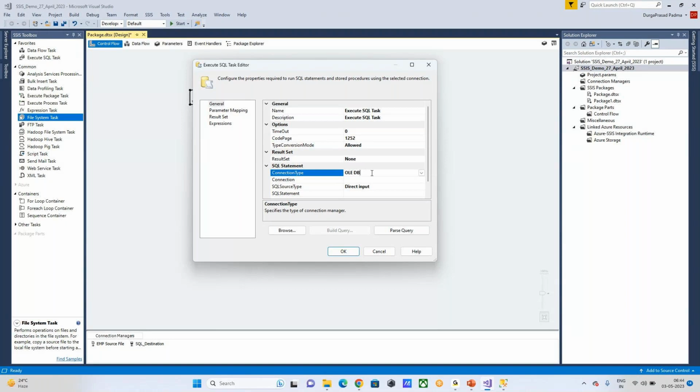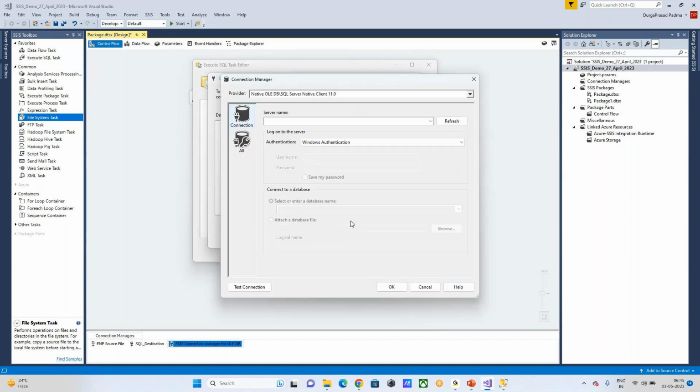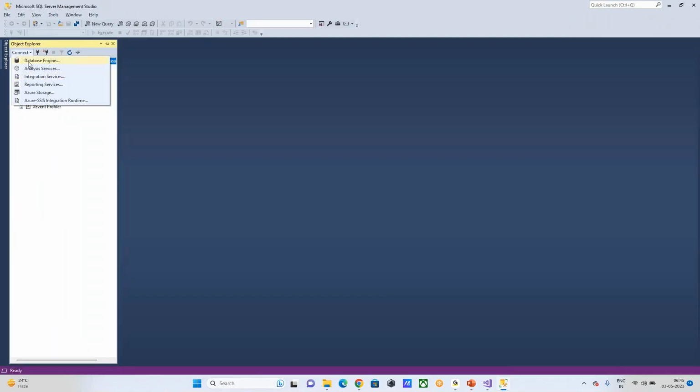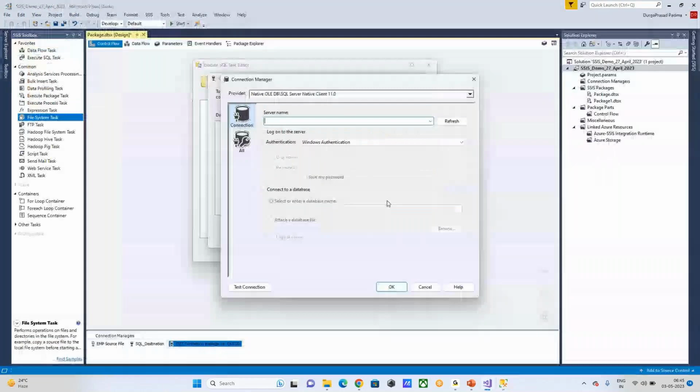So for connection, come to the connection, click on this, click on okay, new connection. So I am going to be making a new connection. In Vivid trainings, I am going to connect to the Vivid trainings. Let me delete this. I am going to create a new one. Okay, the server name. I need to give the server name. What is the server name I am having? So let me copy this. This is the server name.